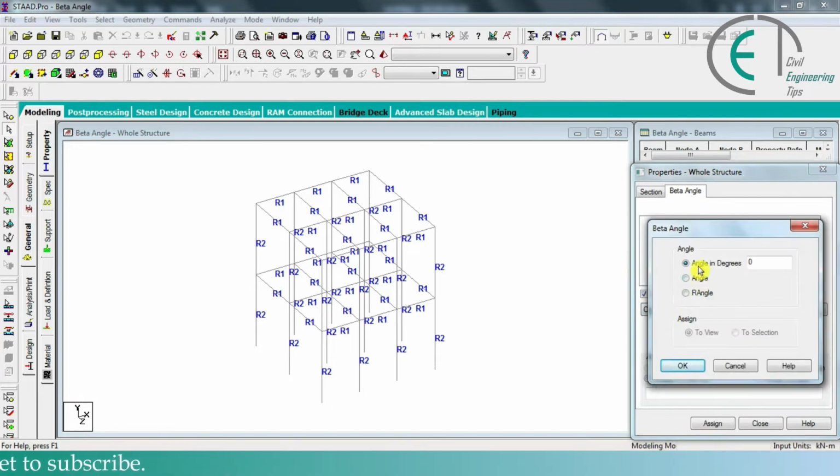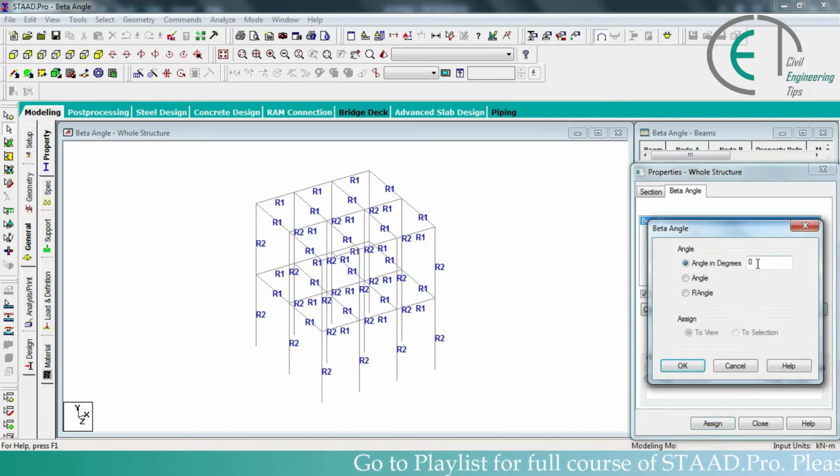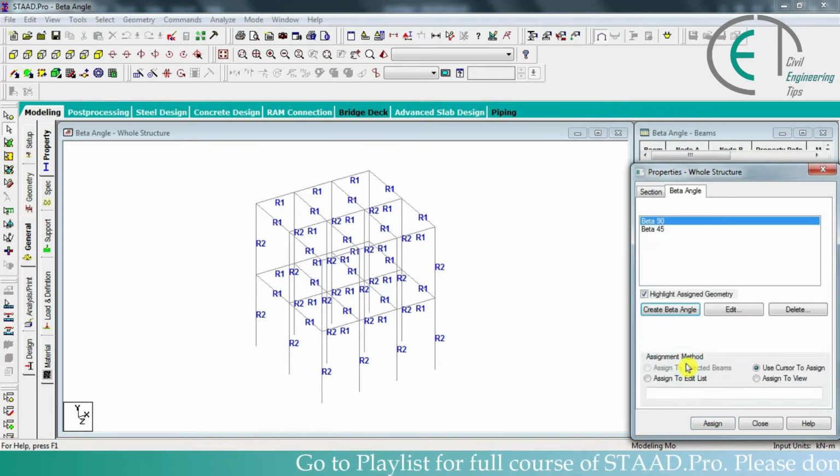There are three options. The last two, angle and R angle, only work for angle members, so we are not concerned about that. We are just dealing with the angle in degrees. I change the angle to 90 degrees and click on OK. So I have one property which will rotate anything by 90 degrees once applied to it. Let's create another beta angle of 45 degrees and then click on OK. You can edit this beta angle anytime you want from this edit option.